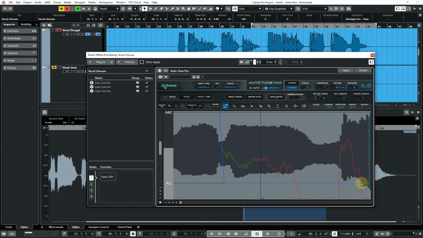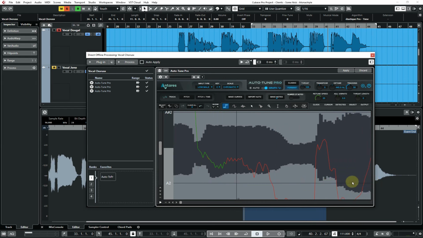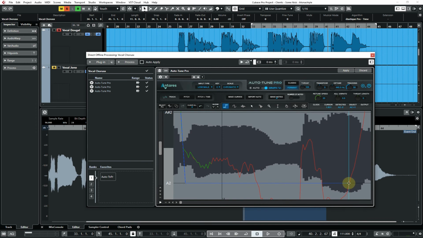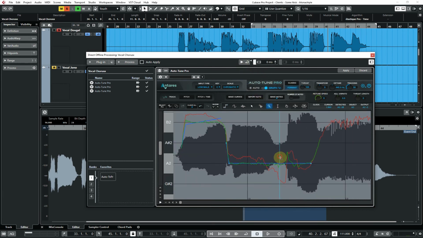I think I'm just gonna go all the way over to here and see what that sounds like. Little bit artificial sounding. Let's pull back that retune speed. Still a bit artificial sounding.